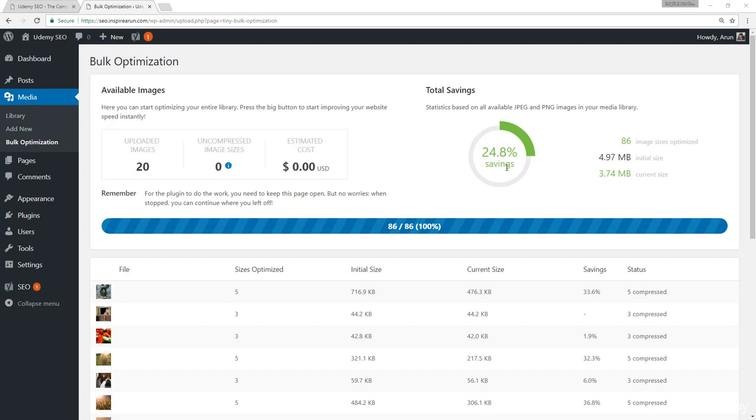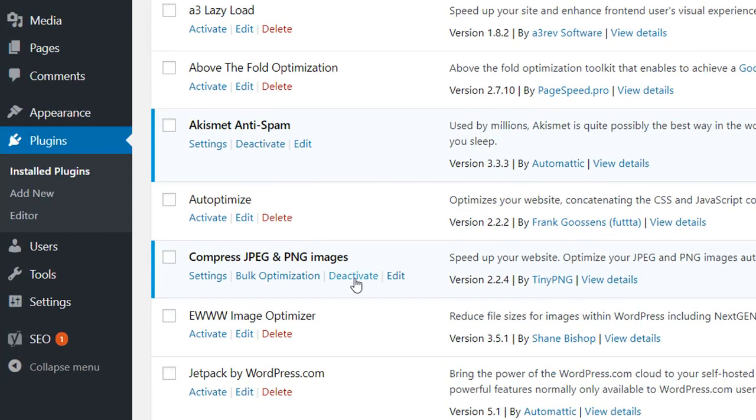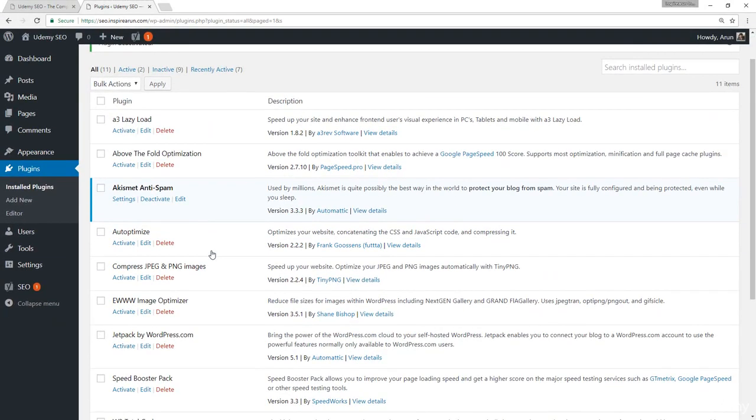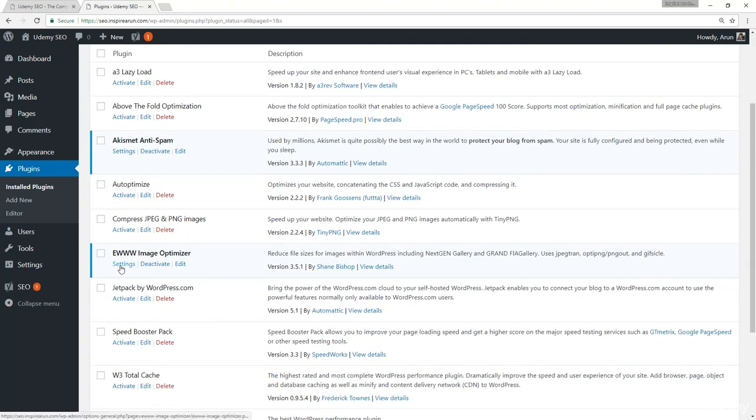But there will be some who would need further customizability rather than optimization. For them, go to Plugins. Let me deactivate this plugin because you don't need both plugins at a time. You just need to use either the Compress JPG and PNG Images plugin or the AWW Image Optimizer plugin, not both. So now let me activate this plugin.